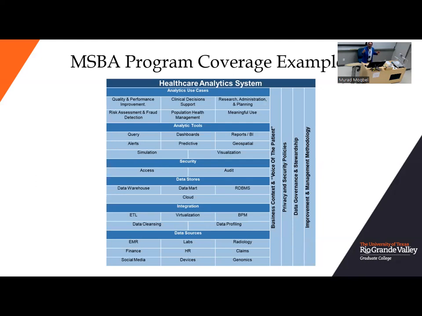So for fraud detection, we need to collect data from different sources, internal to the company or the hospital, or external. Then we integrate those data sources using what we call ETL, extract, transform, load, into a data mart or a data warehouse. And then from there, we need to make sure that this data is secured. Then we can run our analysis.